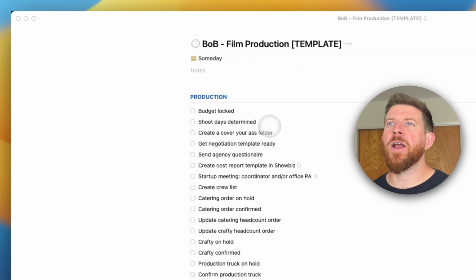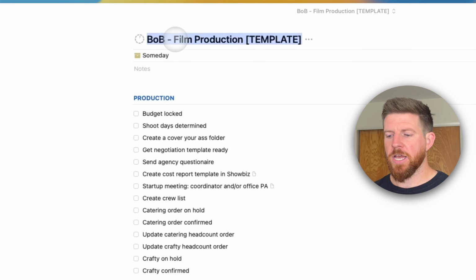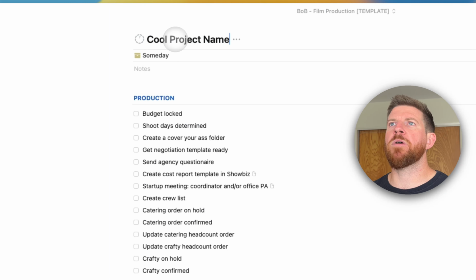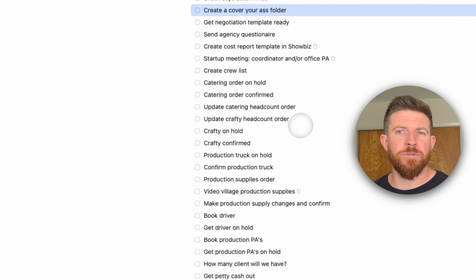Once you have the template, from there, all you need to do is go in and duplicate the template. Go into the project, change the project name, then just assign the dates to the tasks that apply, add whatever is unique to your production, and you're good to go.